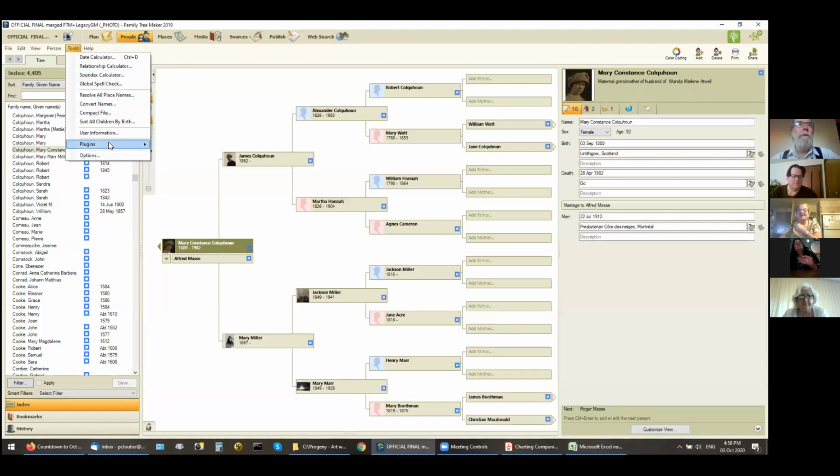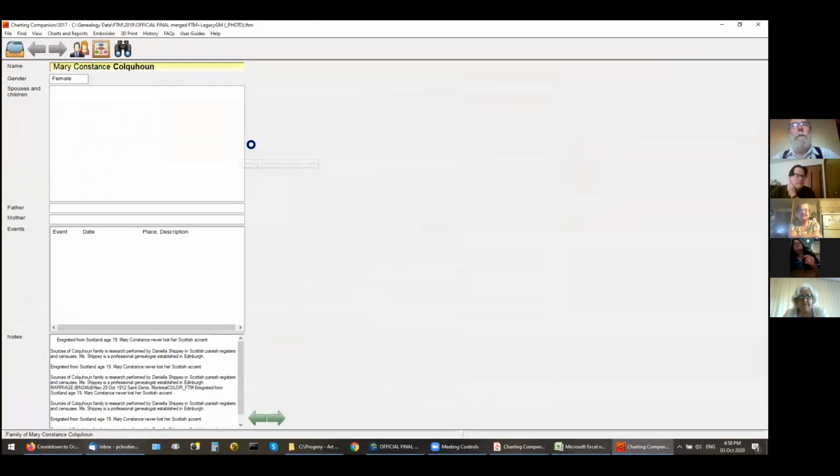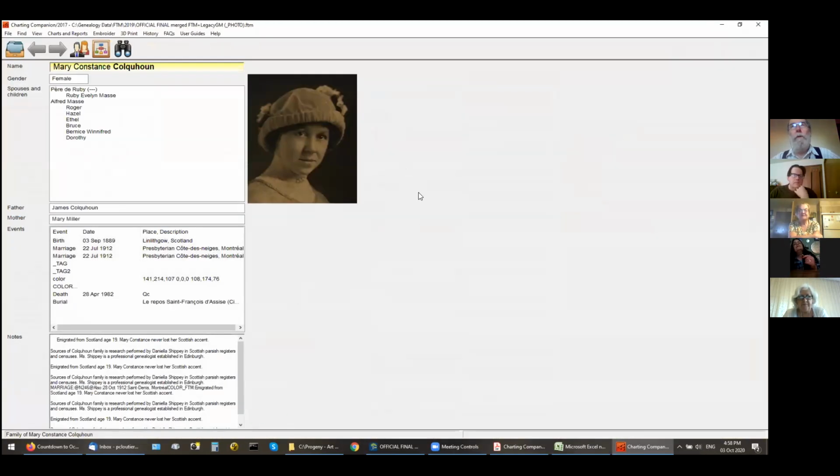how to launch it, plugins, and I've been working on the Mac version for a year and a half, and it's going to be also a plugin. It's going to launch from Family Tree Maker, just like this.